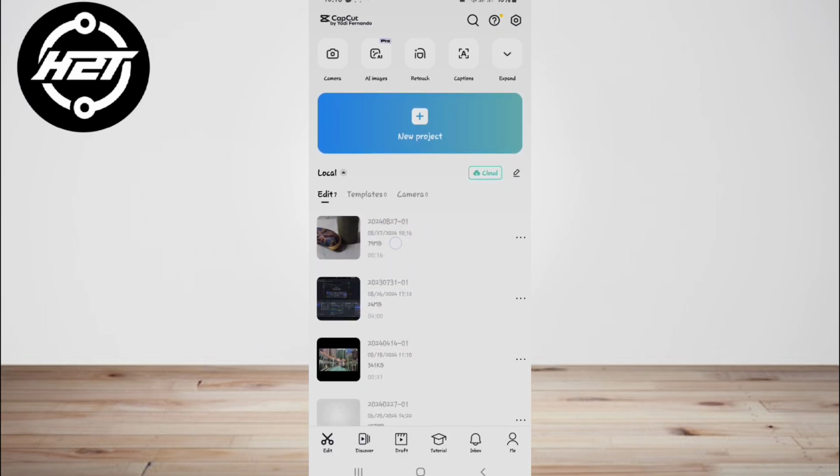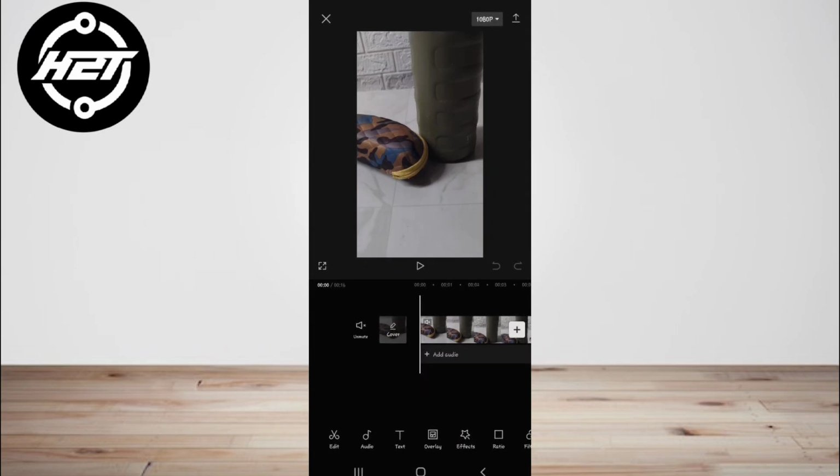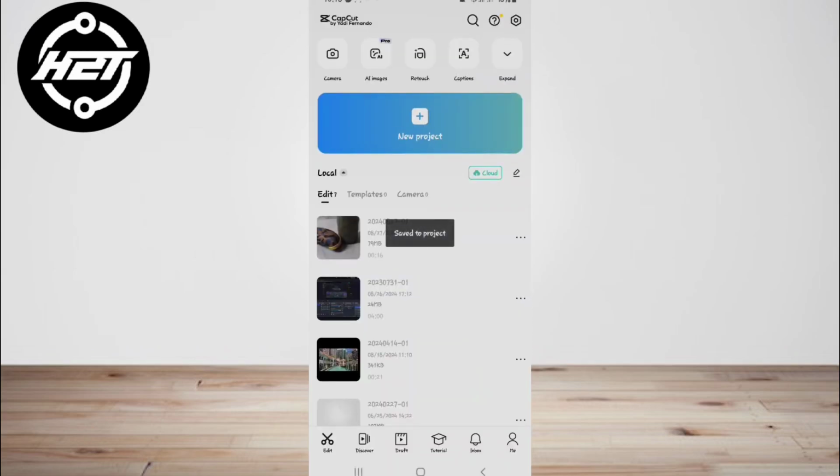Second, increase viewer engagement. Automated subtitles, translations, and balanced audio levels improve video accessibility and viewer engagement, making your content more appealing.